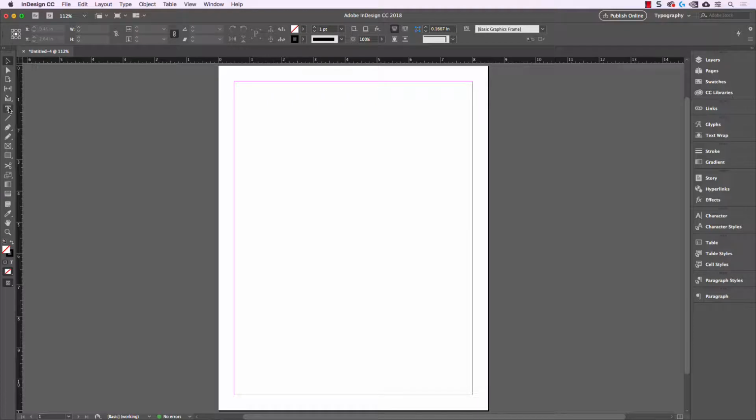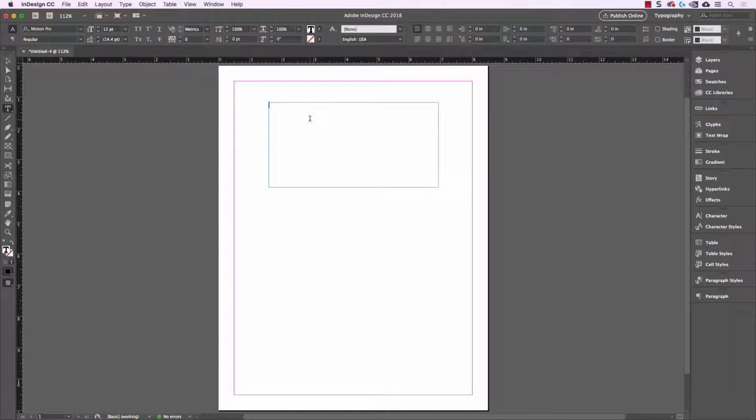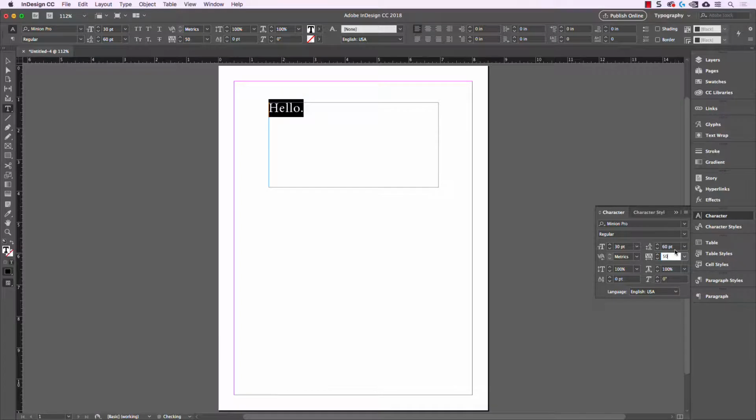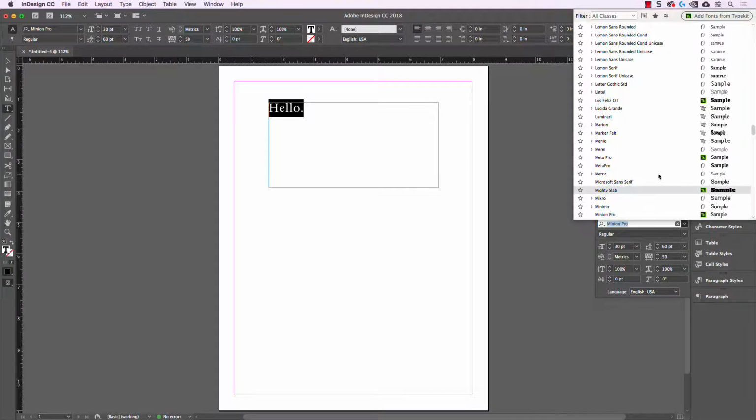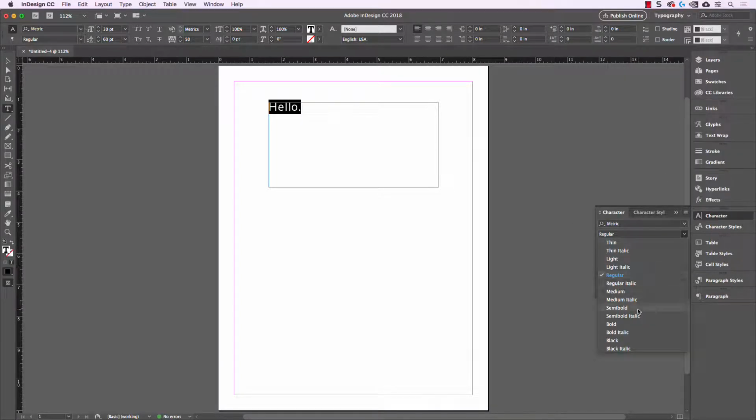For instance, the Type tool is pretty basic. You can click and drag to make an area. Then if you type something in, it'll create type. If I highlight that type, I'm hitting Command A to select all. I can go to the character panel to make adjustments to the size, to the leading, which isn't doing anything because I only have one line of type, to the tracking, etc. You can also change the font and the font weight with the drop downs at the top.